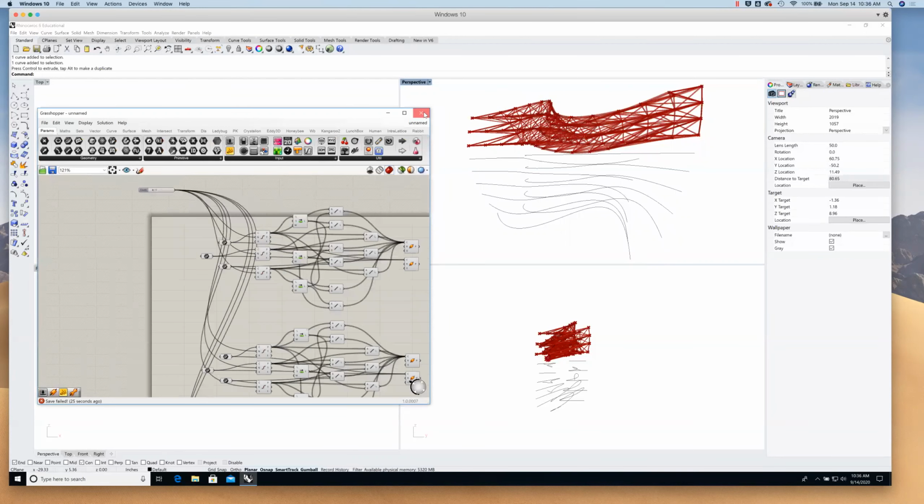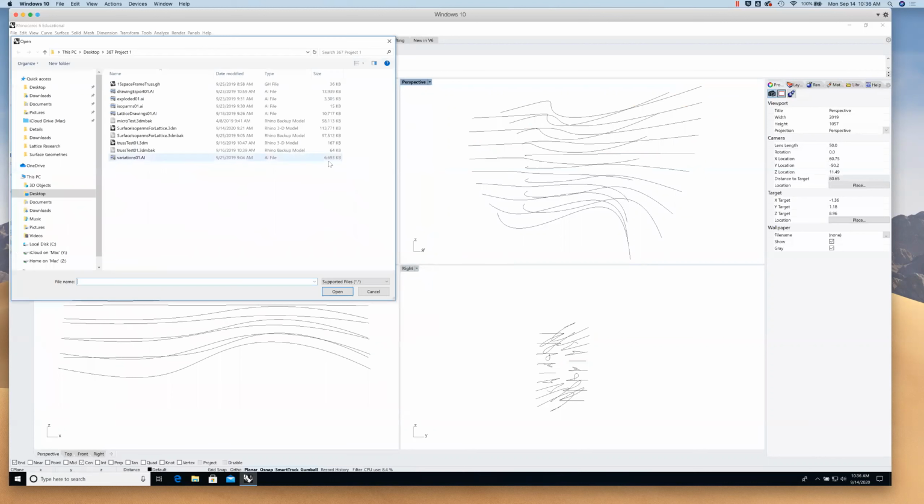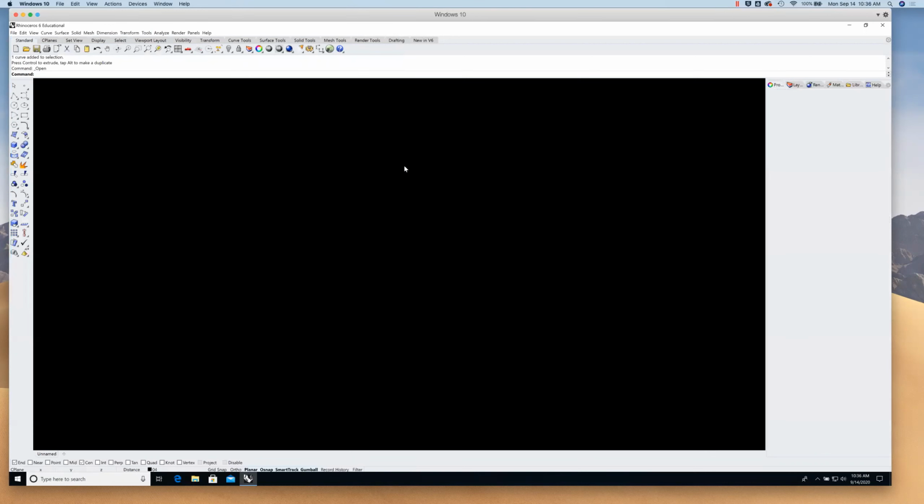Oh, sorry, I'm in Grasshopper. I'll go ahead and give you the baked version here. Here we are. Let's see. Yeah, surface isoparms for lattice. Why not? Sure, that works. All right. Any minute now, this will open up, hopefully.